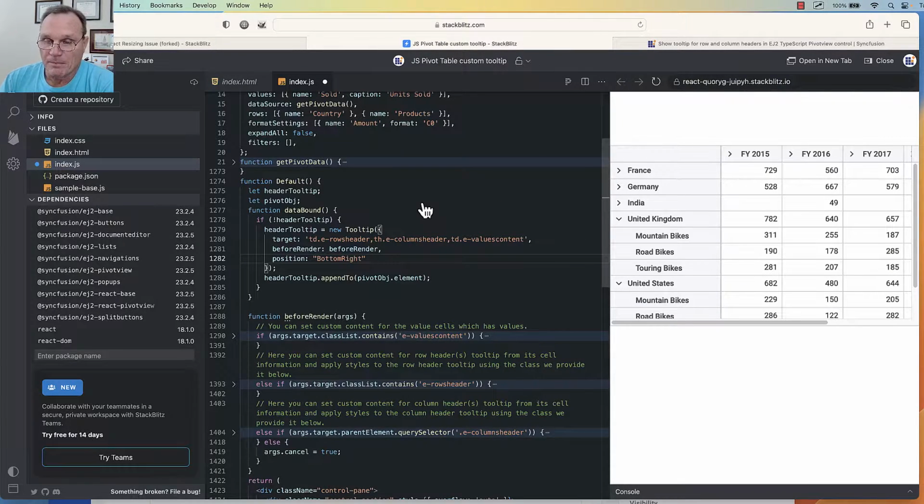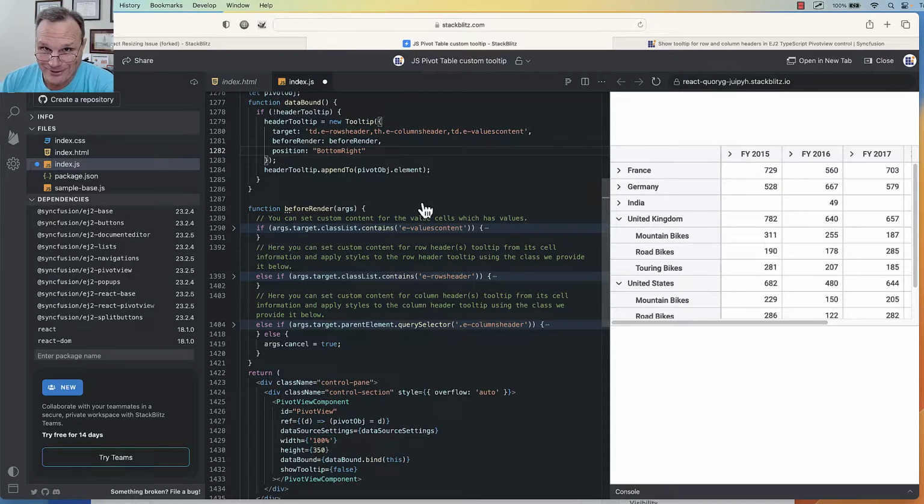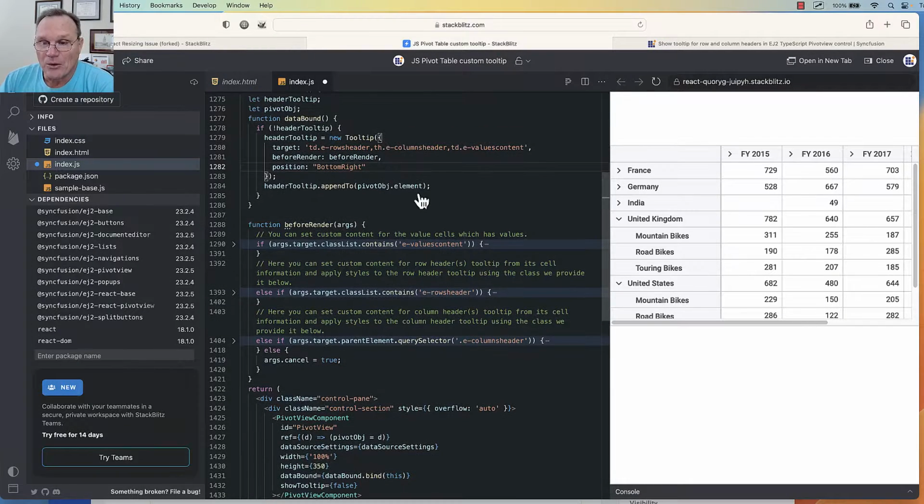Okay. Now, how did we populate that tooltip? We did a couple things. We are doing this before render. We're registering for the before render event. This is where we're going to determine what's going to show up in that tooltip. It's before the tooltip renders. That's the event we're following. And with a couple different things, we want the rows and the columns and the values.